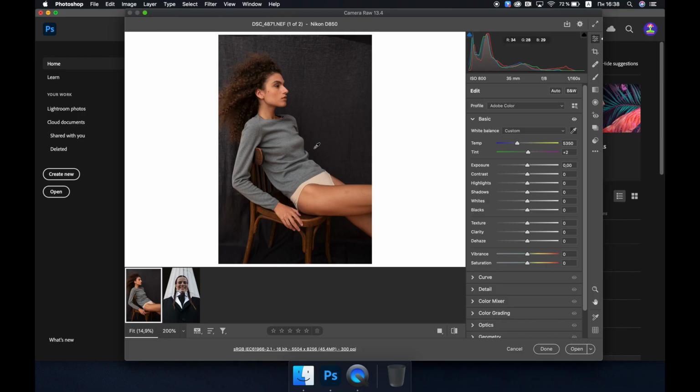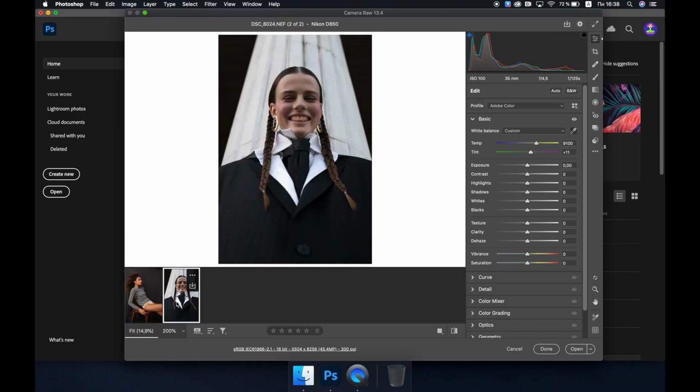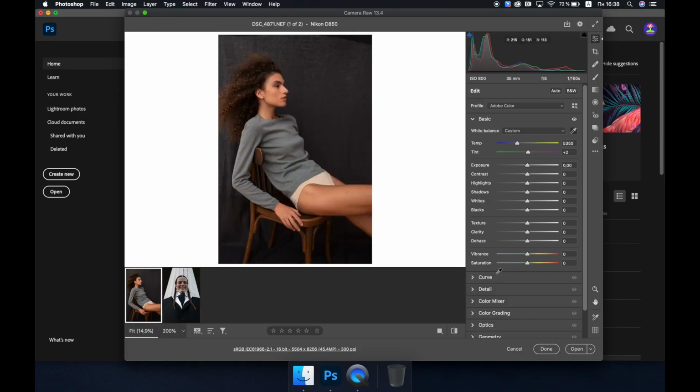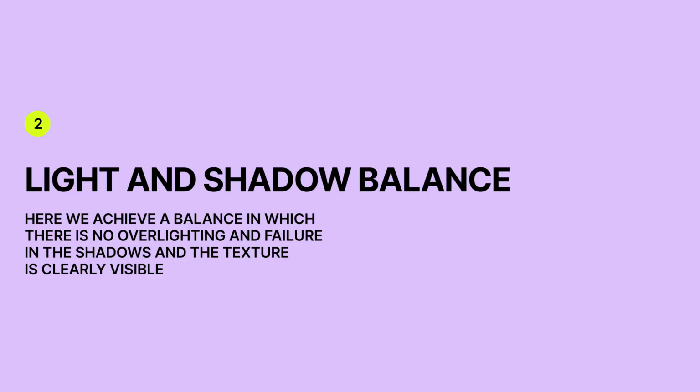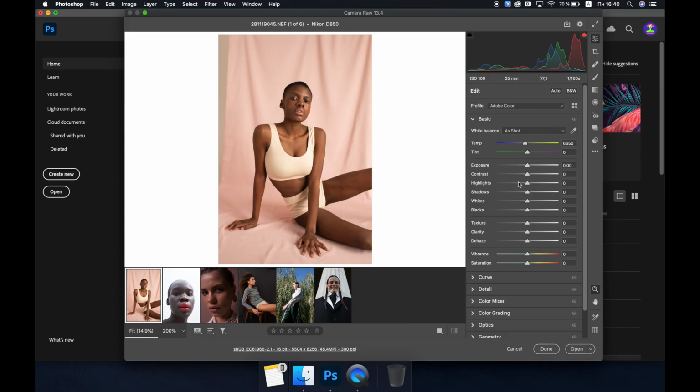Then you can copy the white balance settings to all the other photos. Keep in mind that if you have changing light temperature conditions on your shoot, you need to give the model the gray card again. Next, at this stage, we work with light and shadows. For this purpose, we have several sliders at once. They are here. We work with them and achieve a balance in which there is no overlighting and failure in the shadows.